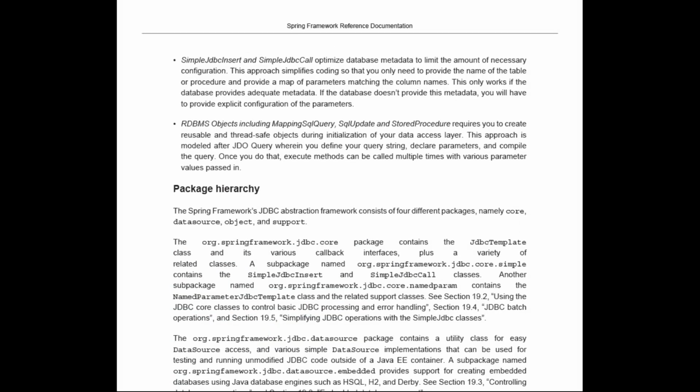So likewise, those are the benefits. You also have something called SimpleJdbcInsert and SimpleJdbcCall. These two optimize the metadata to limit the amount of necessary configuration. This approach simplifies the coding: you only need to provide the name of the table or procedure, and a map of parameters for returning the columns. This only works if the database provides adequate metadata. If the database does not provide any metadata, you have to provide explicit configuration of parameters.